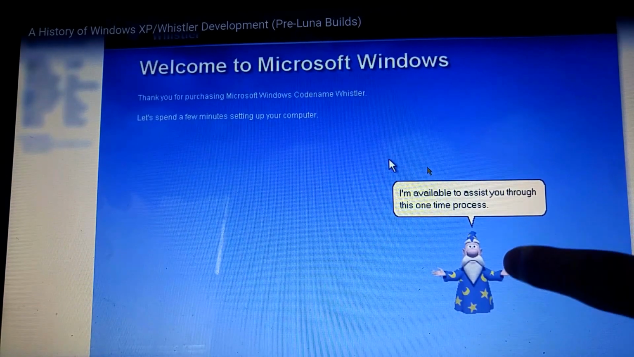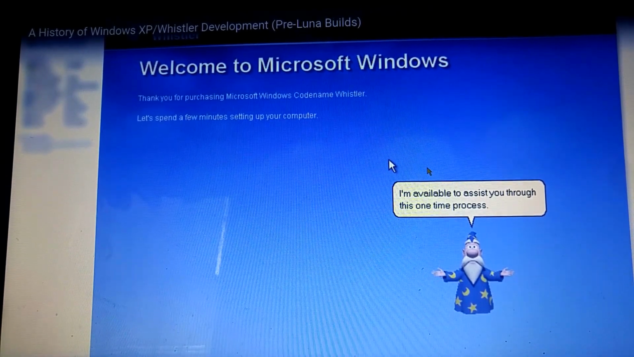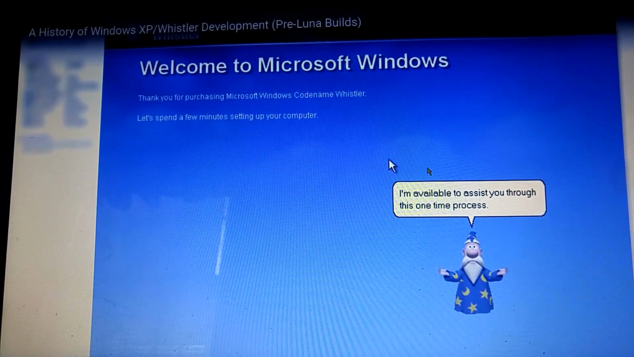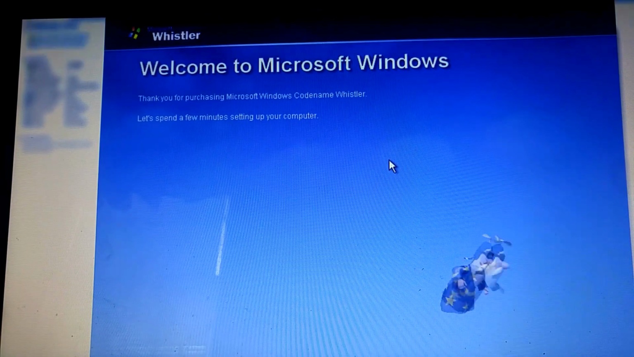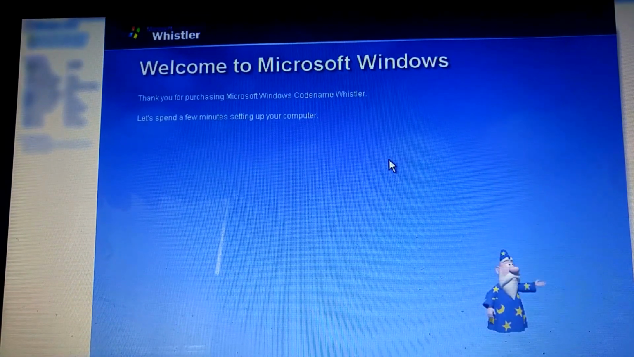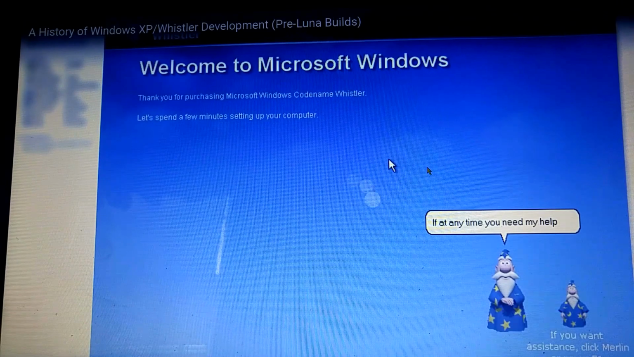Also, in Windows XP, I do believe they still have that guy in there. I do like that wizard. I'm gonna let him speak through this a bit, and I do like Merlin. Oh crap!